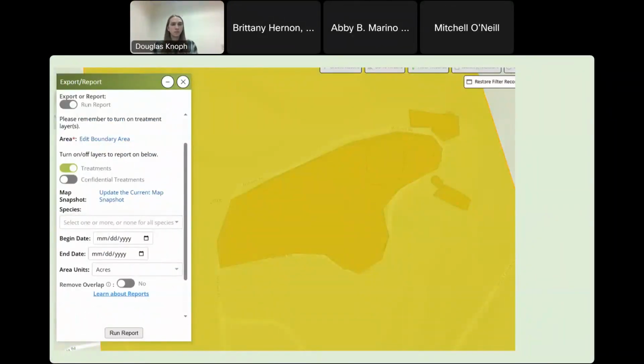So here's an example. It gets a little bit muddled with the boundary being orange, and the treatment polygons are also orange, so it's a little hard to see here. But I have a boundary set around a set of different treatment polygons. So I have my boundary set up. I have a map screenshot of this area. I don't have any species specified, so it will take all of the data shown on the screen. I don't have any date range, so we'll have all of these.